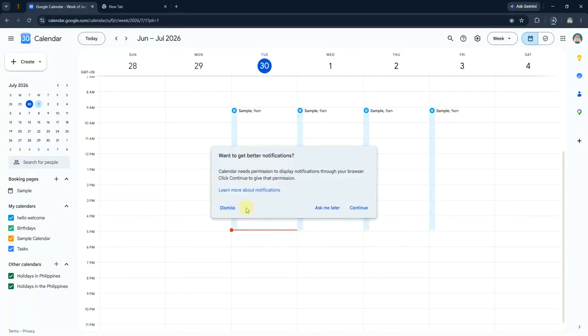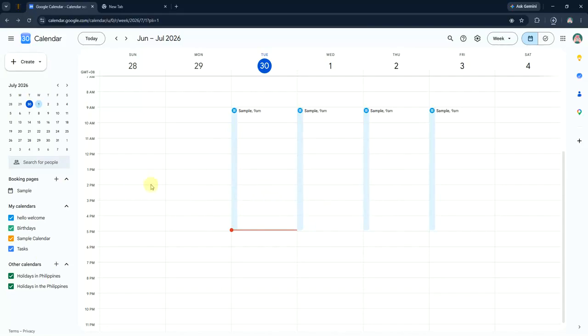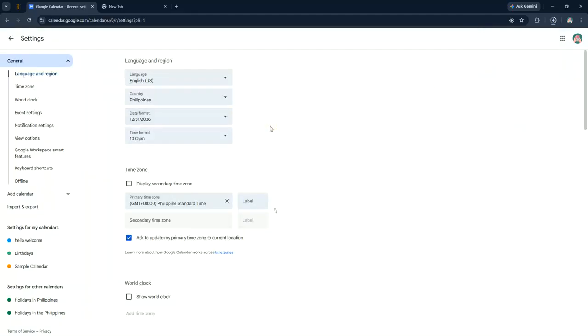To customize your calendar view, use the buttons at the top right to toggle between day, week, month, and agenda views. You can also use the gear icon in the top right corner to access settings for more customization options like changing the color of your calendar or setting default event durations.